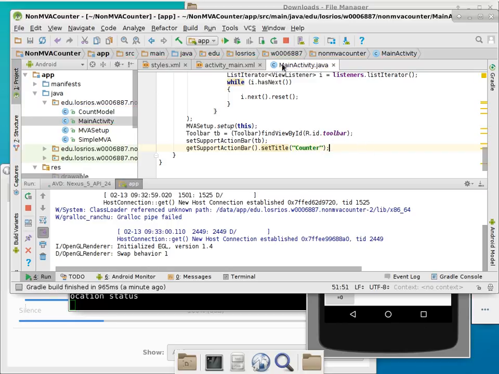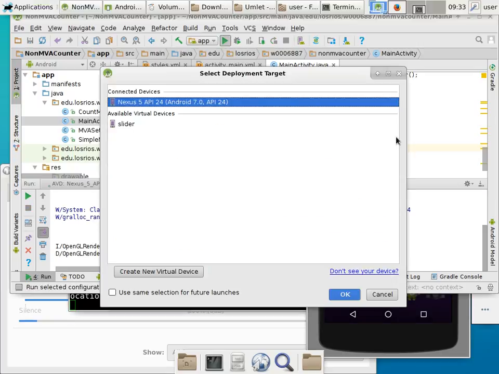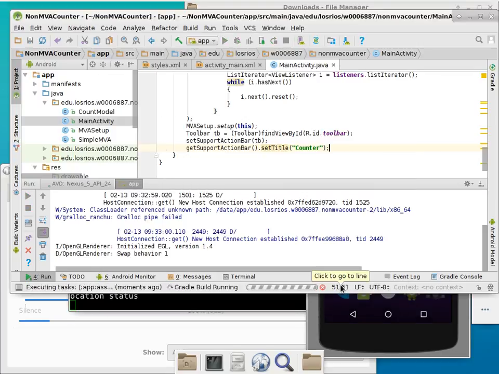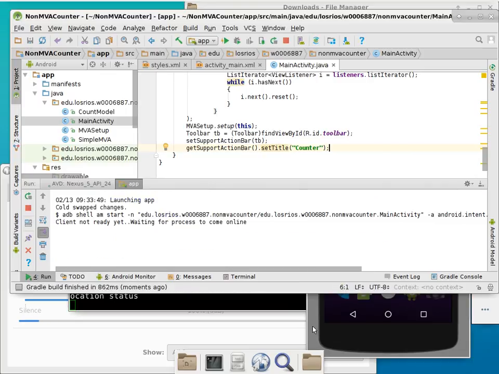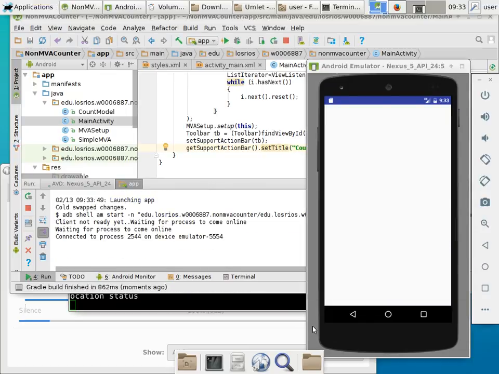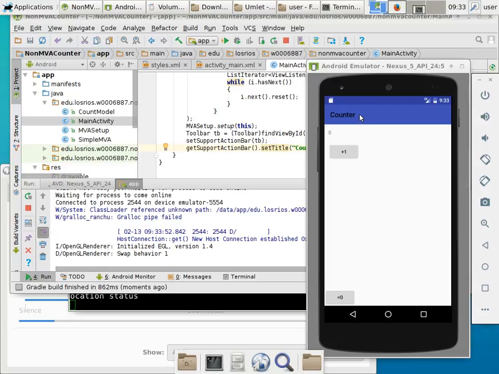Okay, so we'll go ahead and give it a try. Give it a spin again. And we have our app up. And there we go. It changed the title to counter. So pretty easy to do. All right. Now, what do we do about an action bar? This action bar is totally useless. Its only purpose in life is to take up screen space.